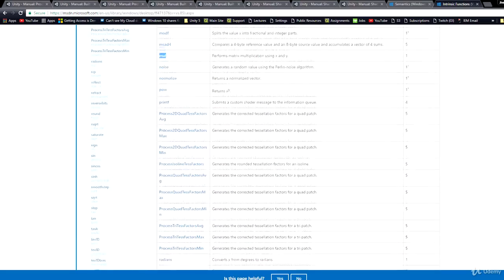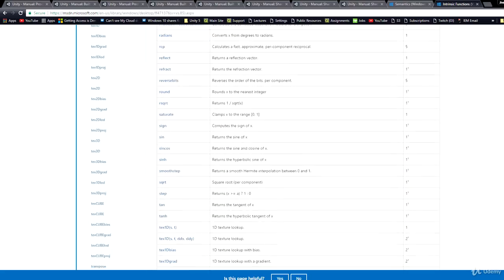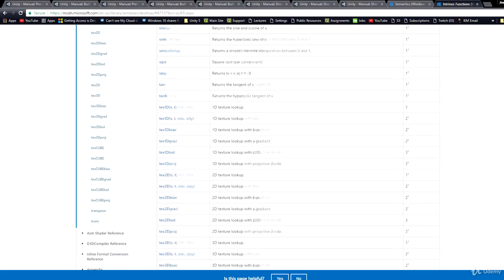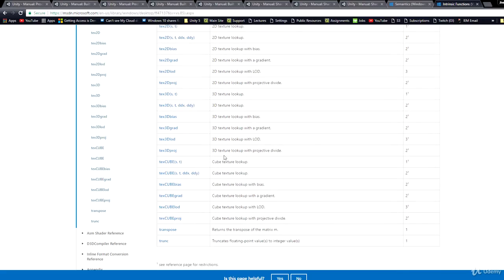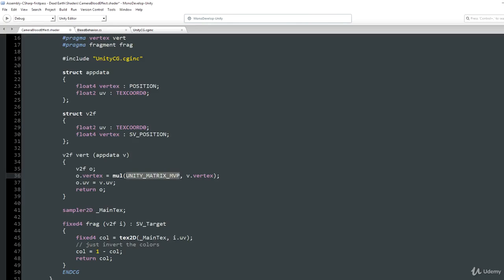If I scroll down a little bit, you can see functions that you're going to see a lot in your shaders. This one here, tex2D, is a function that we use to sample a texture. There are 1D, 2D and 3D texture versions of that, and also a texCUBE function for sampling a texel from a cube map. Anyway, let's go back to our shader and continue looking at the code.